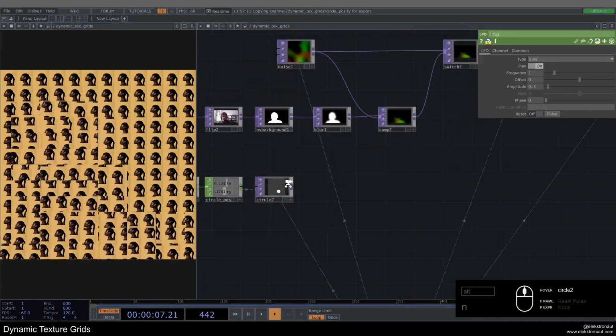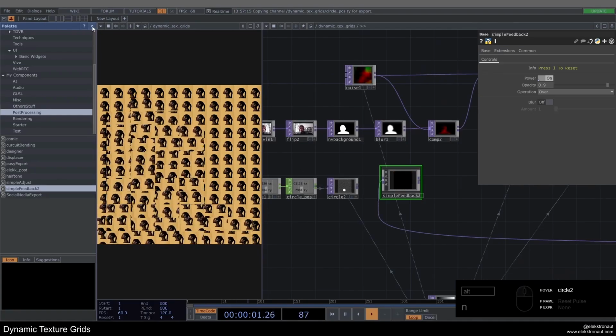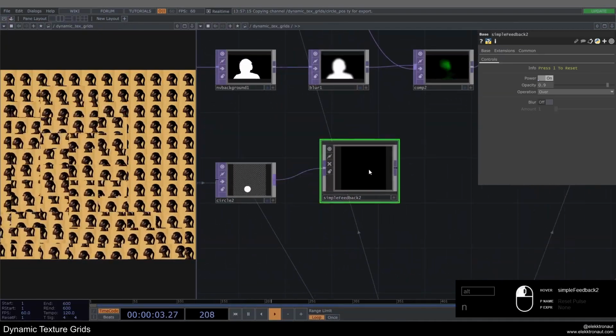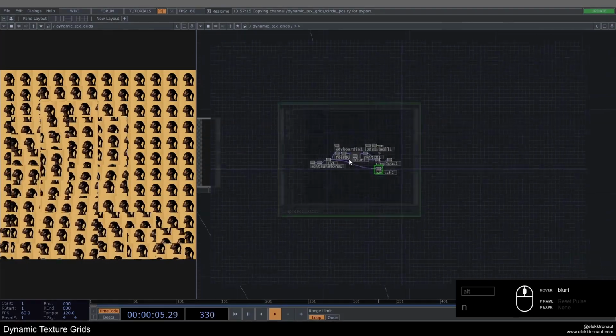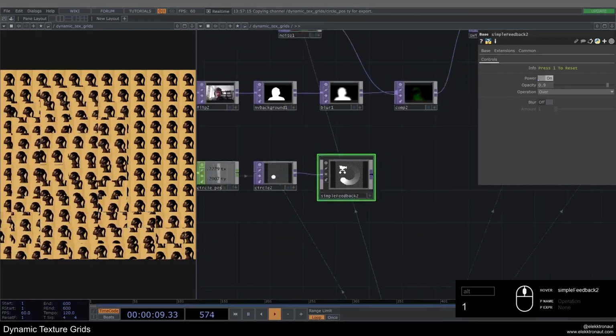You might want to add a feedback here. I'm just going to be lazy and add a pre-made feedback from my palette. It's really just a normal feedback loop. I think we've done that enough times. Just going to press 1. We have a nice feedback here.